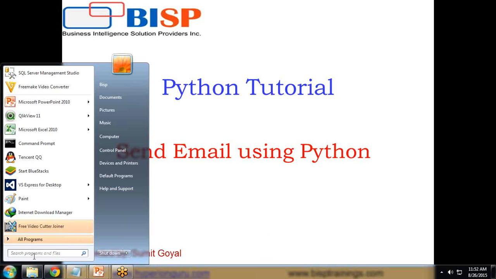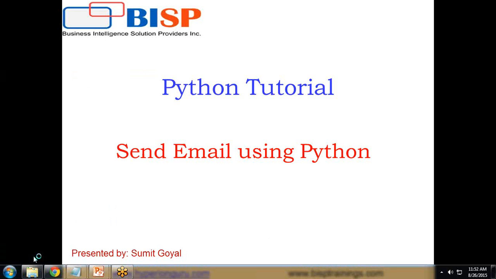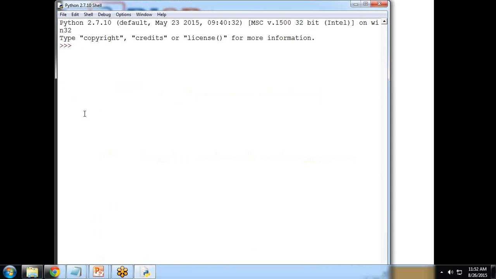So let's check whether the smtplib library has been included or not. A simple import smtplib, and because I am not getting an error message, it means the library has already been installed successfully. So let's see a very basic program for sending an email.